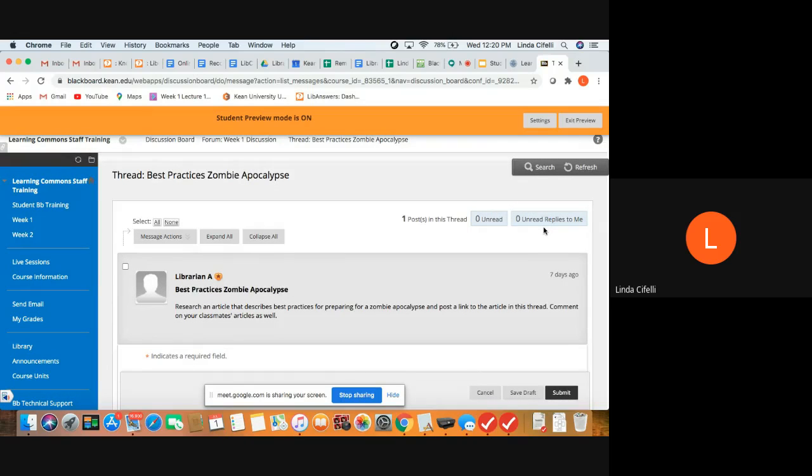In addition to posting your initial discussion board post, you may be required to reply to posts made by your classmates. You might have to reply to 1, 2, or more. Just make sure that you follow the requirements of the discussion board assignment.